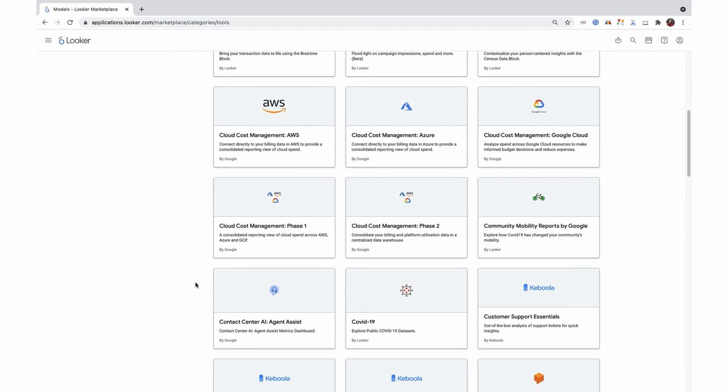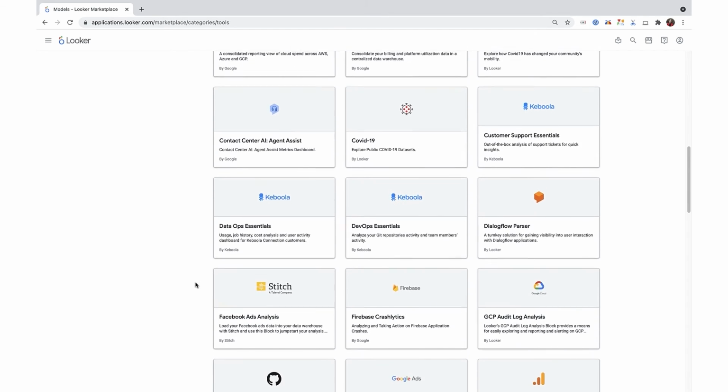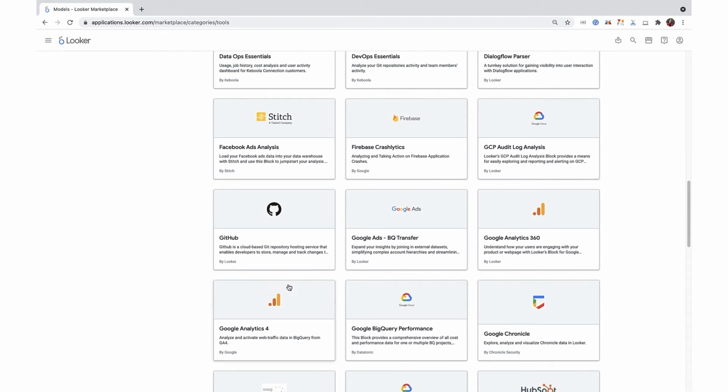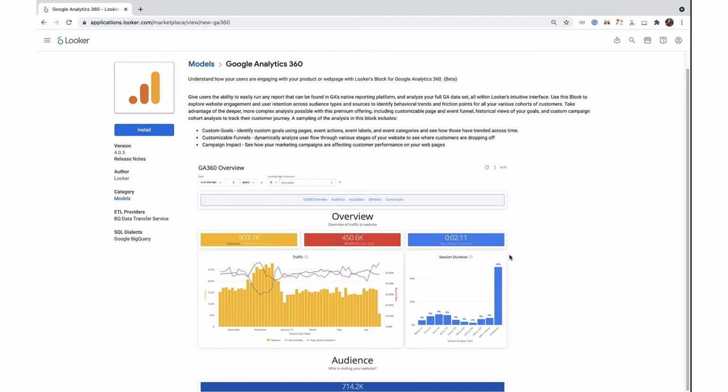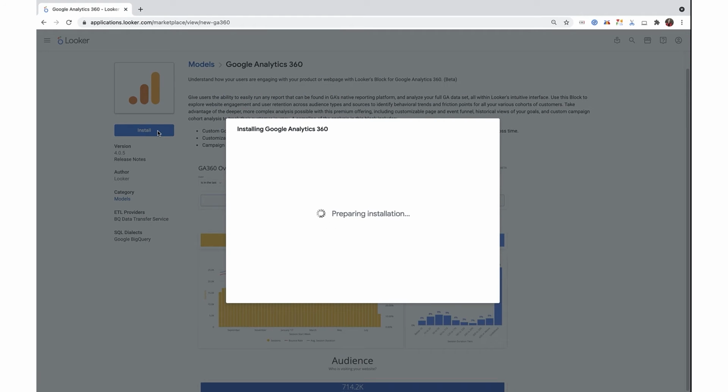But we are here to download the Google Analytics 360 block. So I will scroll down, I will find my Analytics 360, and I will open that up. I'm dropped onto the listing page for the marketplace item. You can see here, I can see that we have multiple versions of this. The author is Looker, and I can read a little bit more about what I'll get from it. But I know that I want this, so we're going to go ahead and start the installation process.